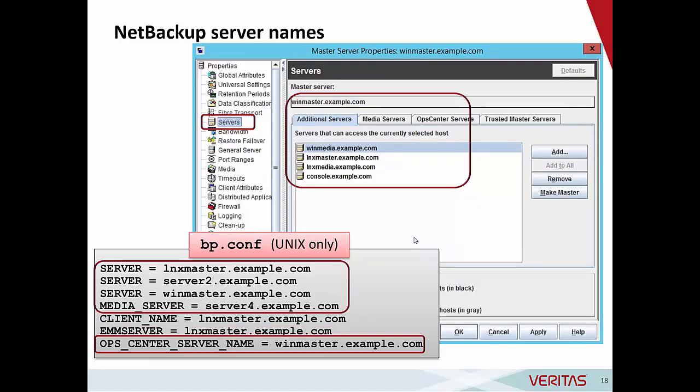Also stored in bp.conf or the registry for all NetBackup systems is the server list. The server list is all about permissions and who has access to connect to this host and who has access to do remote management and make changes of NetBackup settings on this host. So all NetBackup servers and clients have this list. If you're just looking at a bp.conf file, then the first server on the list is the master server. If you're looking at this through the admin console, then the console will specifically say, hey, this is the master server and this is the additional servers.